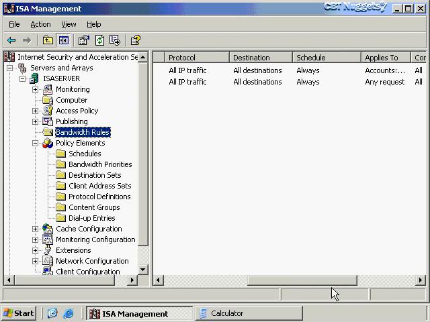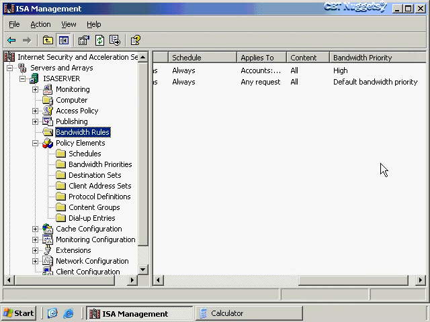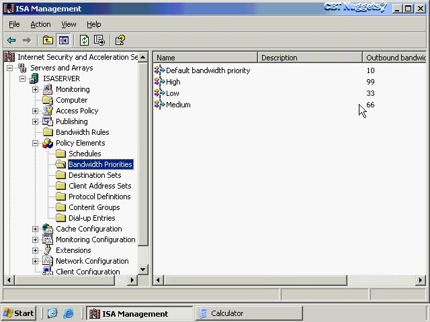Now, here's the key point. What does that mean? I mean, they got 99 bandwidth priority. Does that mean 99% of the bandwidth? No. You have to make sure you catch this right here. The way the bandwidth priorities work is a ratio. I have 10 as the default, 99 as the high, 33 as the low, and 66 as the medium. Here's how you figure it out. You might have noticed I've had the calculator open down here. It's because I can't do this in my head.